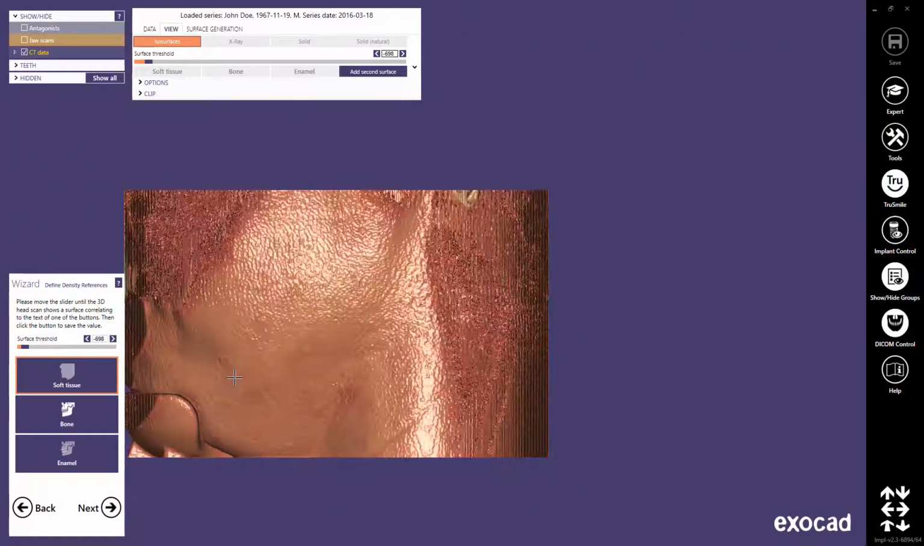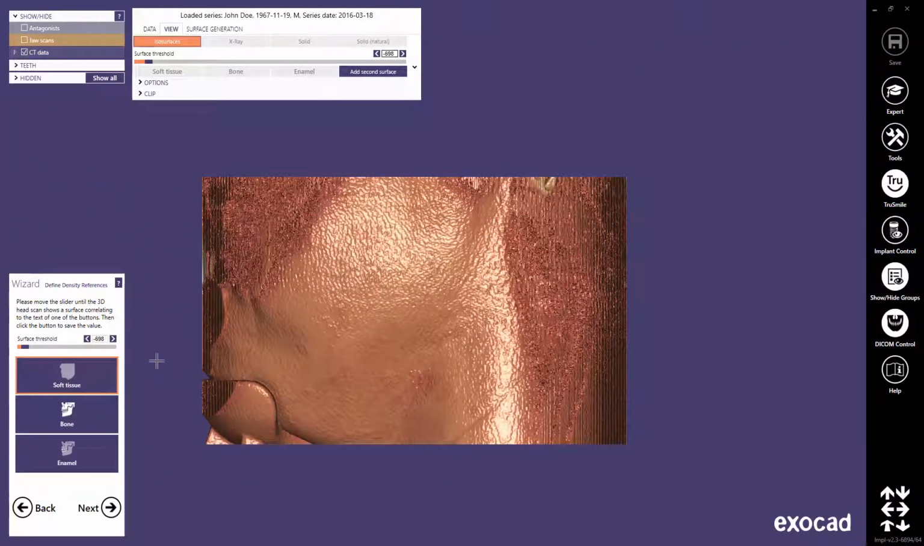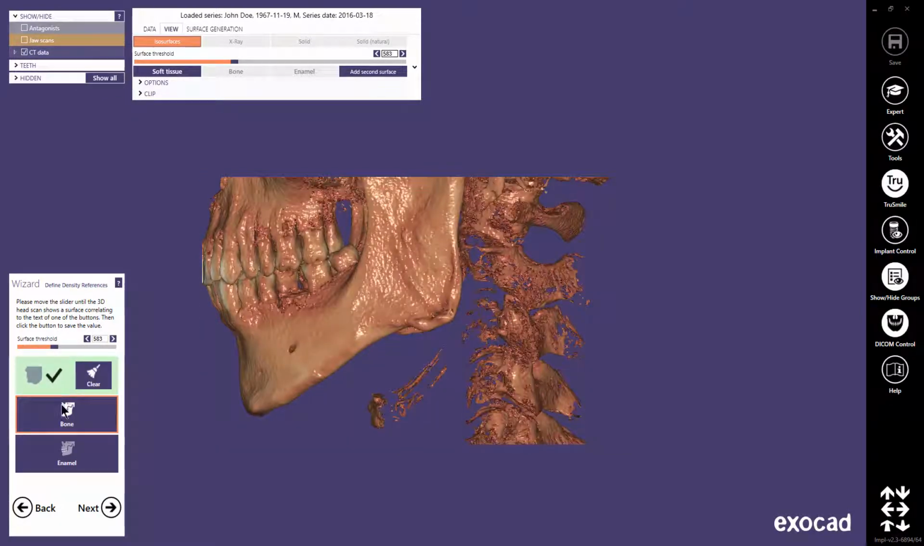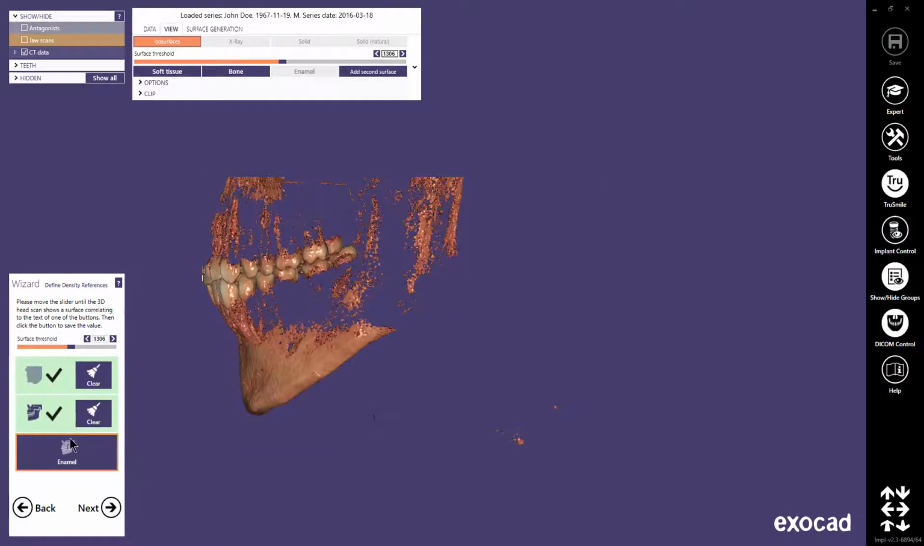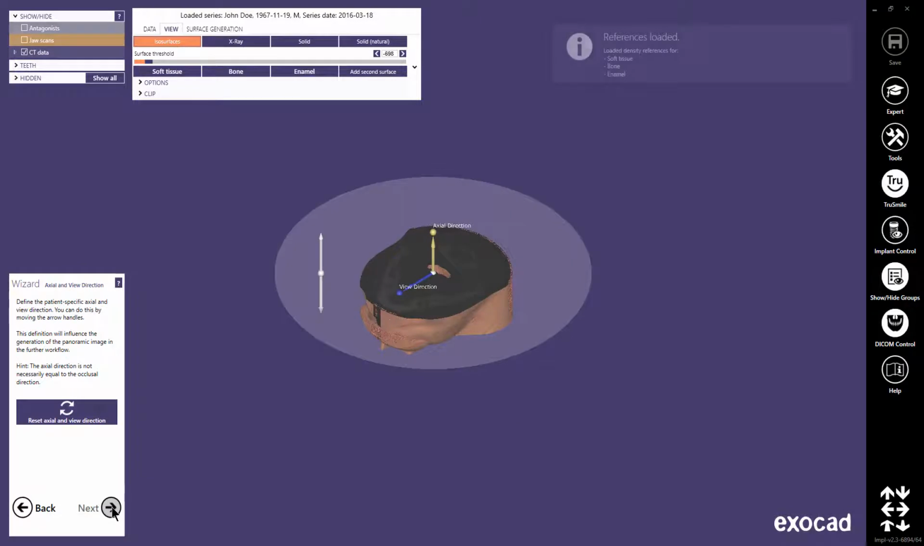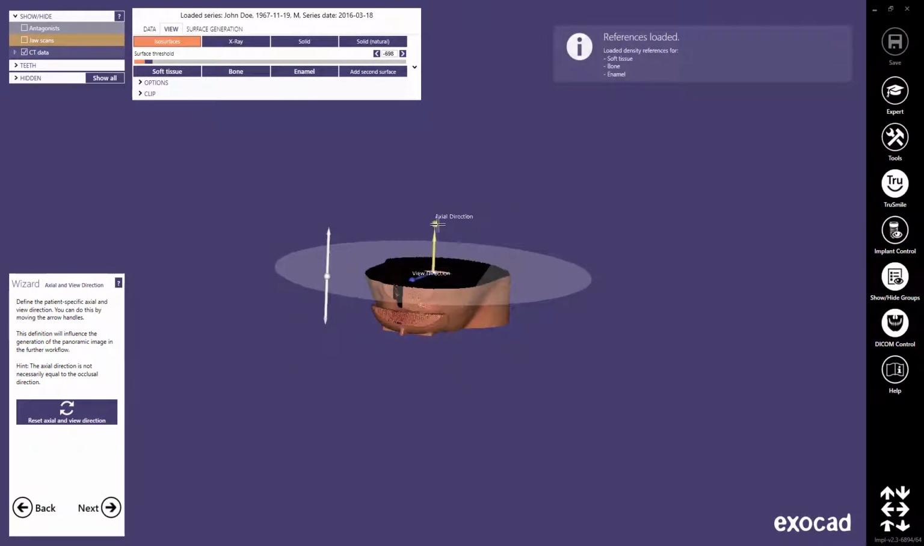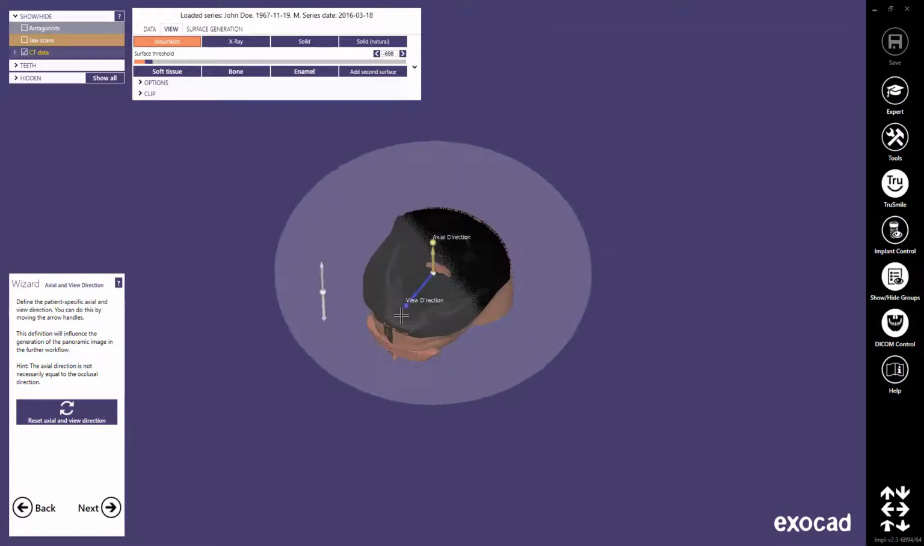In this next step, I can define the surface threshold for soft tissue, bone, and enamel by moving the slider and clicking the corresponding button. Continue with Next. In the next workflow step, you can change the axial and view direction of the patient. This is in most cases not necessary.